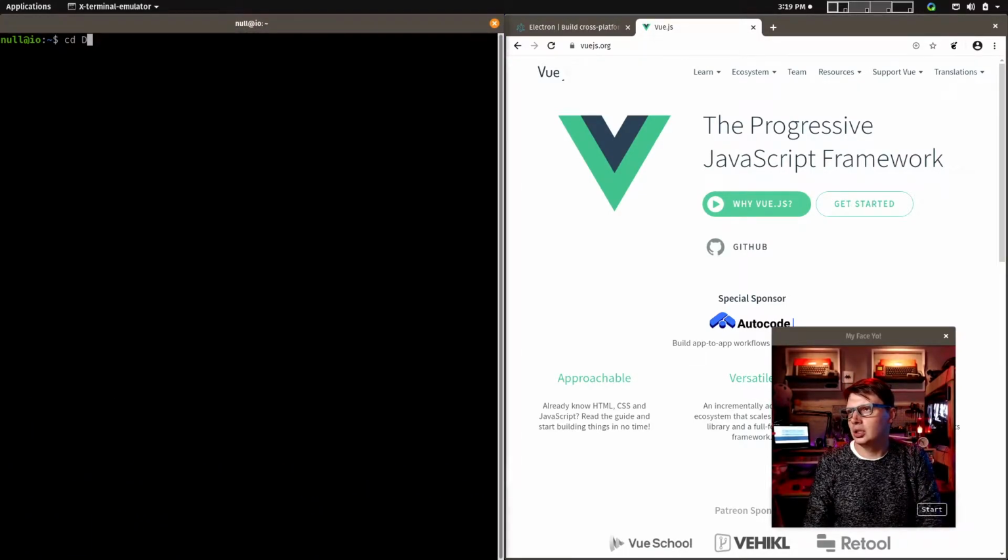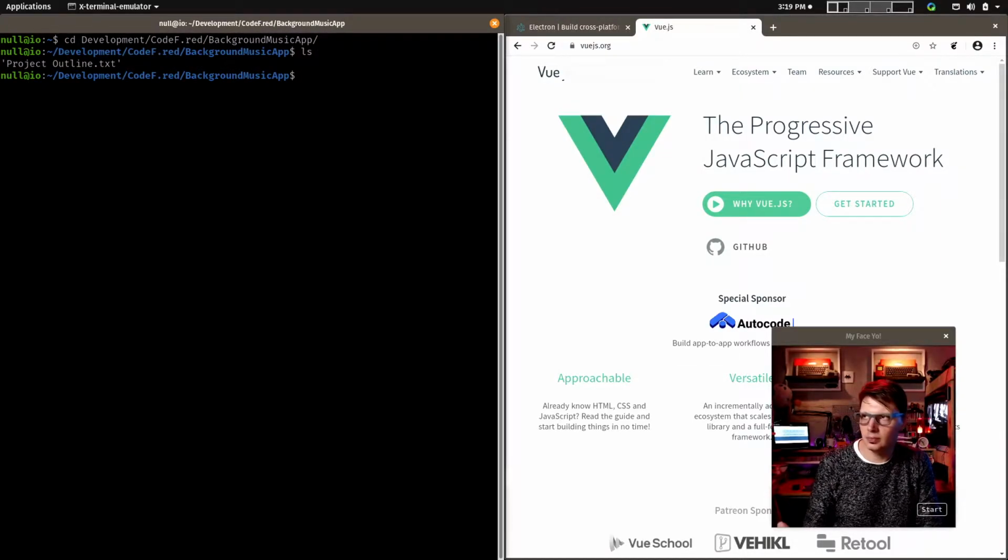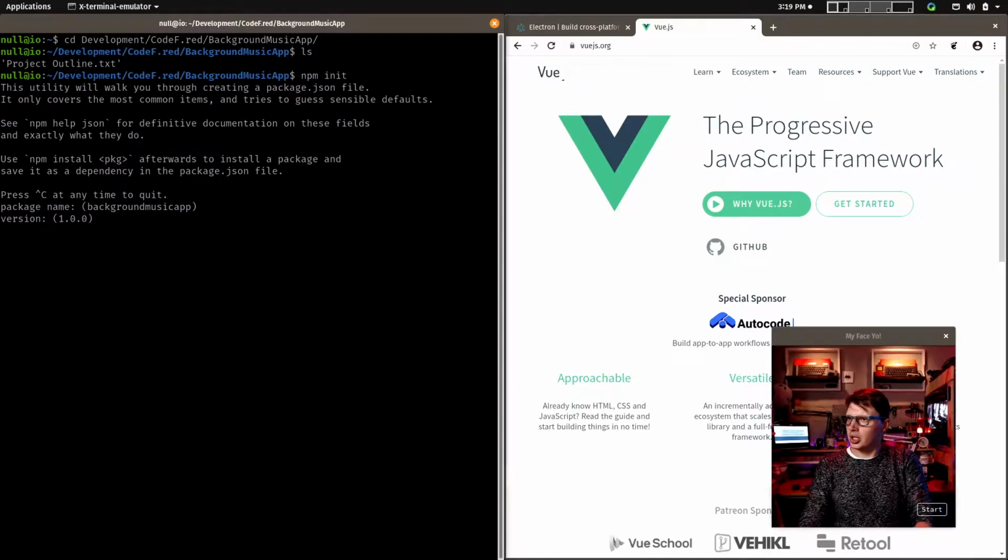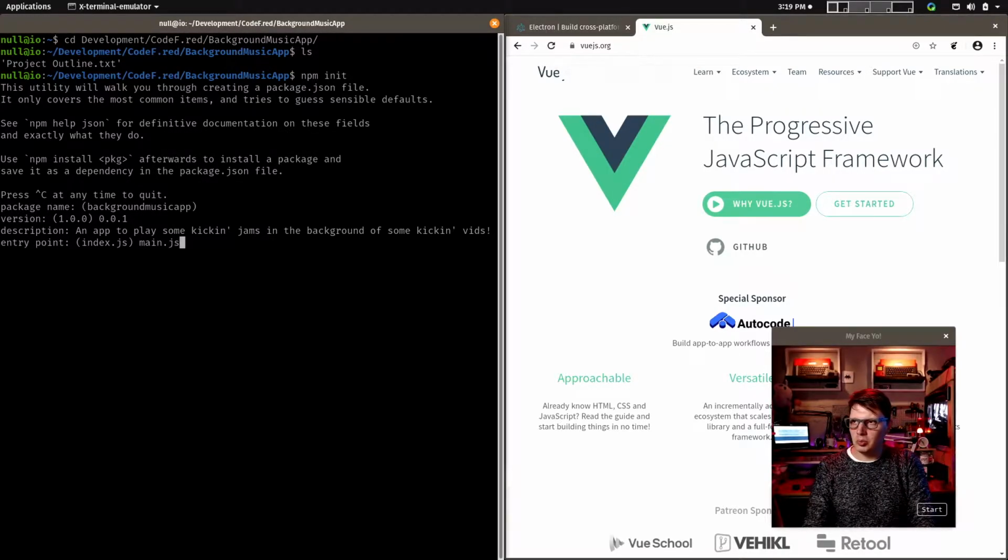So let's get a terminal going, and hey, there we go. CD into that. CD development CodeF.red background music app. And then npm init this bad boy, background music app. Let's make it 0.0.1. Description: an app to play some kickin' jams in the background of some kickin' vids. Entry point will be main.js as I've done in the past.